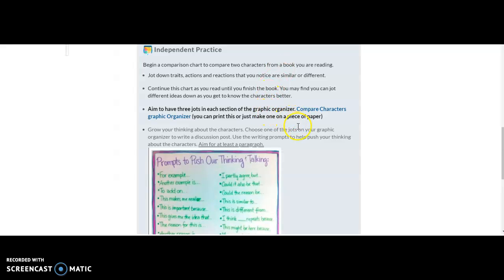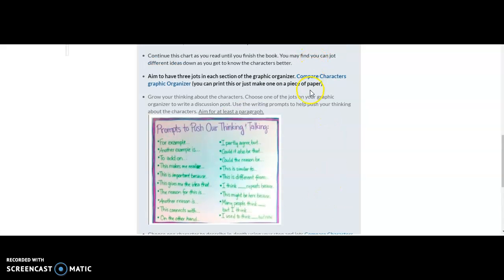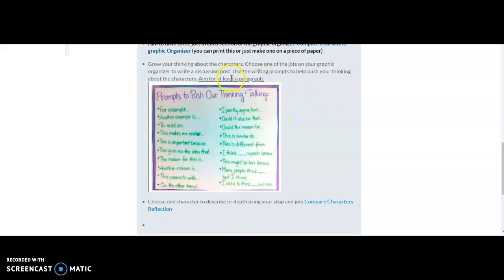And then what you're actually turning in for me. I know there's, again, a lot of directions here. You are going to be writing a reflection. So after you fill out that graphic organizer on the characters, you are going to write at least a paragraph, okay? So that's 4 to 5 sentences, talking about one of the characters. And these are just prompts to get you started. You don't have to use this, okay?